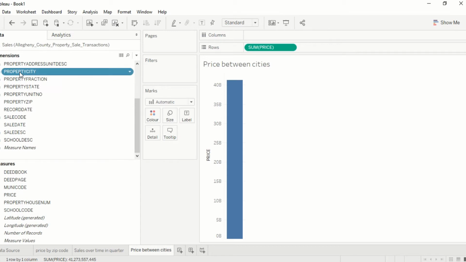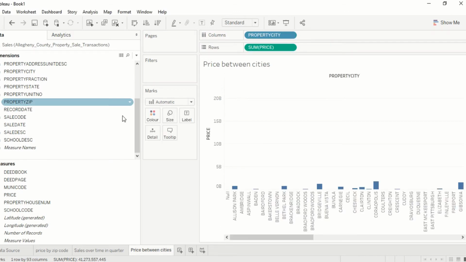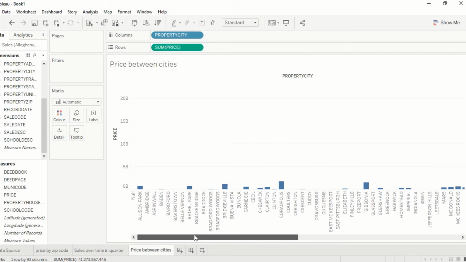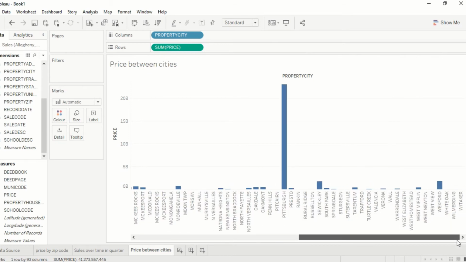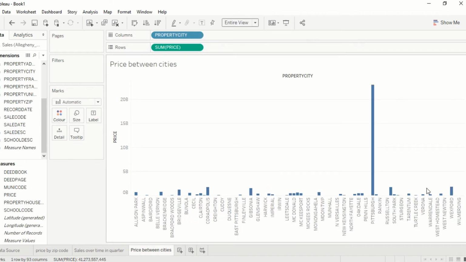So cities, yes, property city. Yes, then we add city to our shelf. Then, as we see here, we have to slide so that you can see all of them, but you can just change the size of the view of the sheet to entire view, then we can see all of the data at the same time.